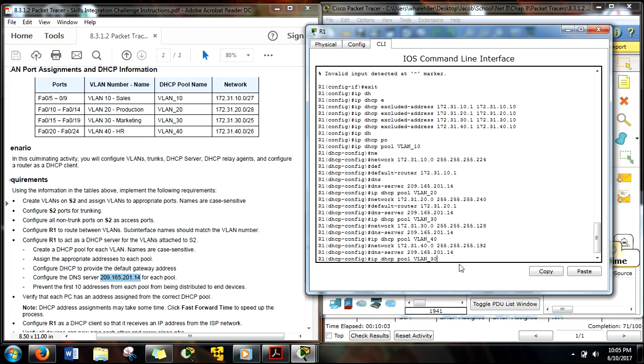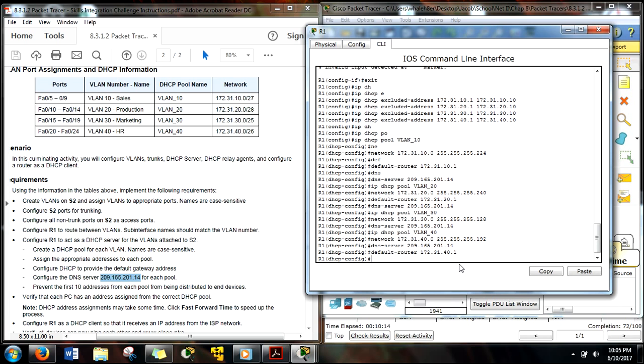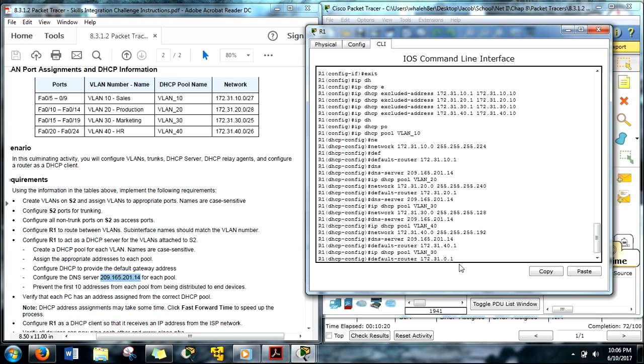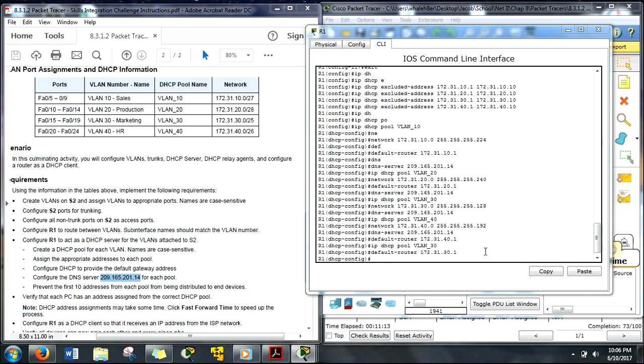And then, oh, these things are all messed up now. And the 40. Uh-oh. Let's go back to the 30. I forgot to add that router address. Alright guys, hang in there. We're almost done.